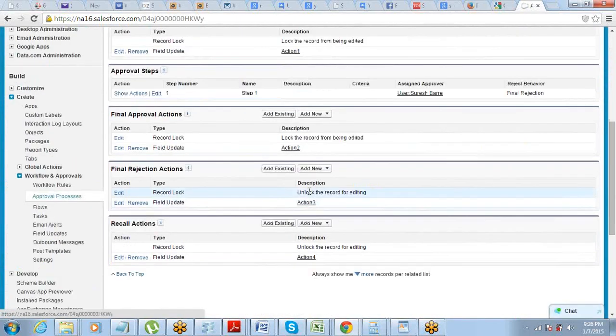Okay. But in this case, the applicant is not getting any message, right? No way to know whether it's approved or rejected. In this case, we define an email alert on rejected, so that is the reason he will receive. So this approver here is basically Suresh, whom we have set as the approver, right? So that is the approver here.